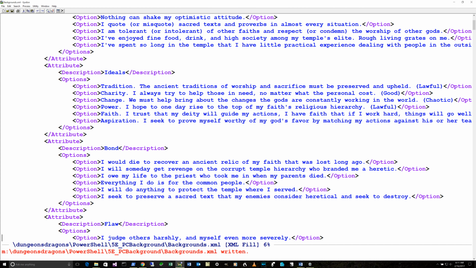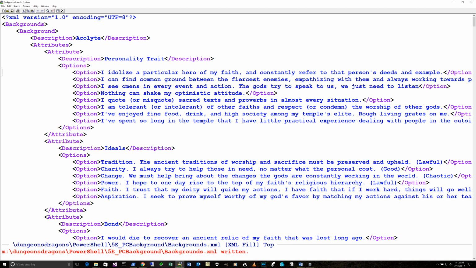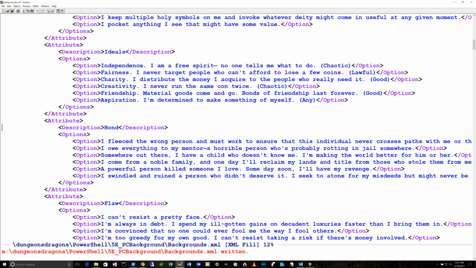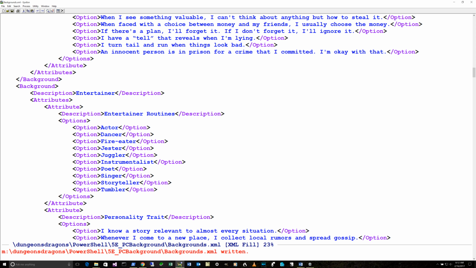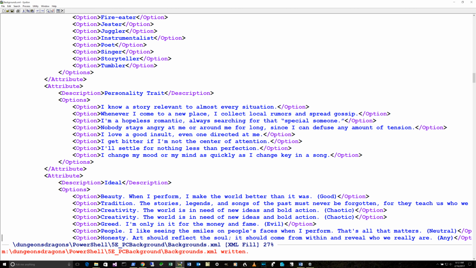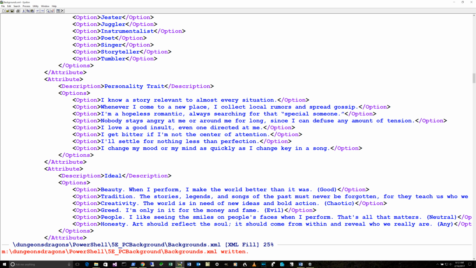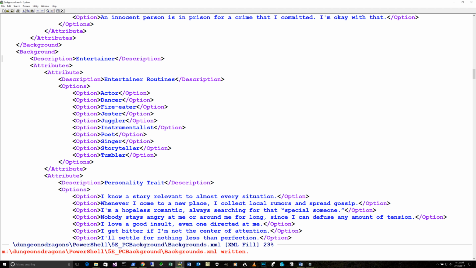So this is the description. This was taken from the website, which matches what's in the book. If you wanted to create a new one, you could grab one, clone it, and put those in there. So that gives you, for example, entertainer. The entertainer has an attribute of entertainer routines, so it will do that.